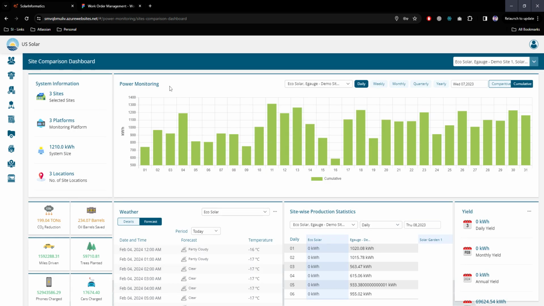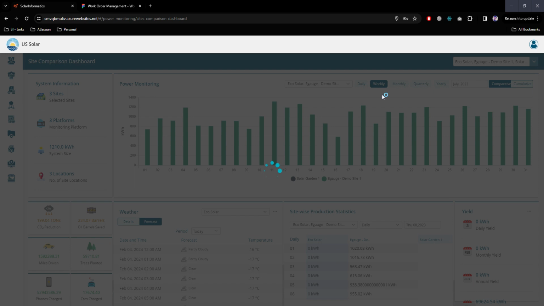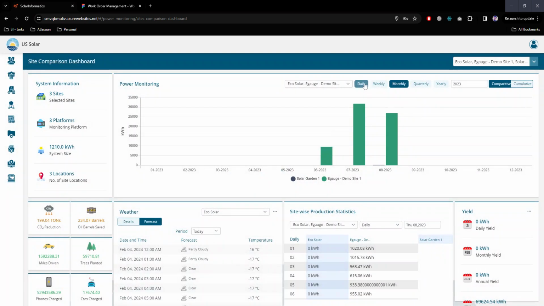Right next to that is our power monitoring widget, which gives you daily, weekly, monthly, quarterly, and yearly power produced data for each of the selected sites, in a cumulative manner. Or if you want to see each site separately, pitted against one another, you can click on the comparative mode and it will give you a comparison. As you can see right now, two gardens were selected and only one garden was producing power. So it's showing me power graphs for those. The other one is blank. That means it's not producing any power. You can see this for daily, weekly, monthly, as well as quarterly basis moving forward.